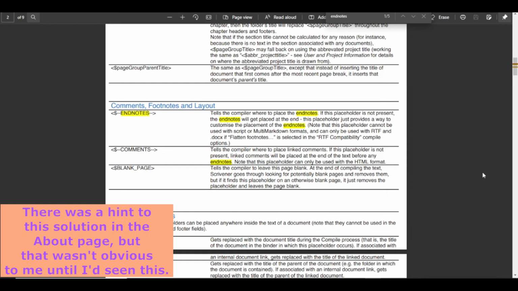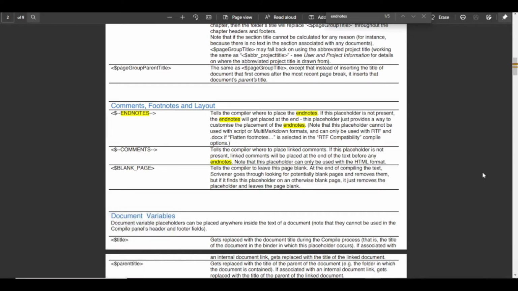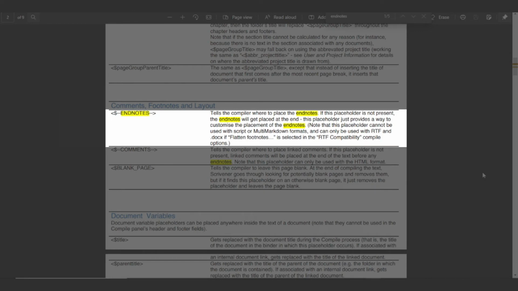I found the solution here in the list of placeholders, which you can find in the Help menu. There are a lot of them. This is what it says. Note that this placeholder cannot be used with script or multi-markdown formats, and can only be used with RTF and .docs if Flatten Footnotes is selected in the RTF Compatibility Compile options.